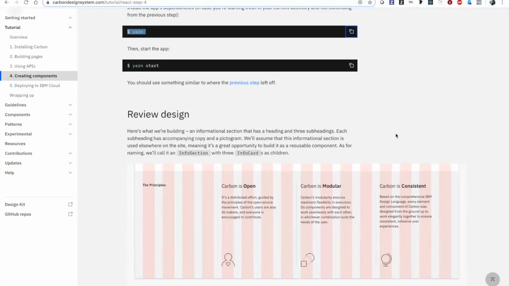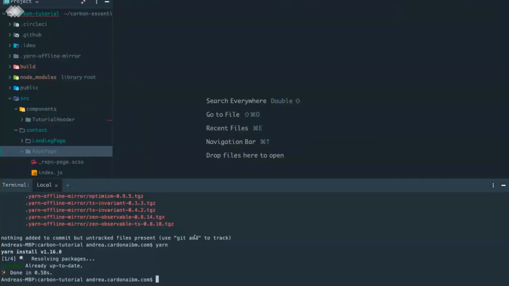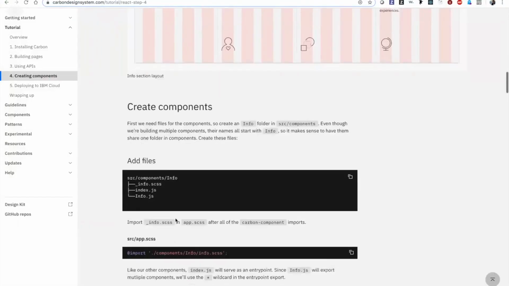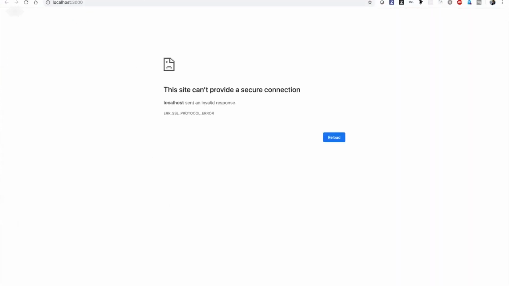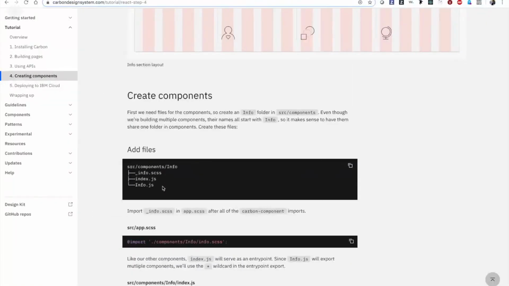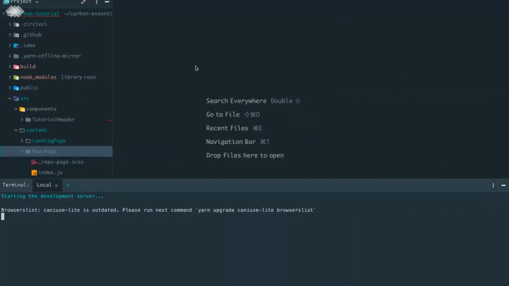We'll assume that this informational section is used elsewhere on the site, meaning it's a great opportunity to build it as a reusable component. As for naming, we'll call it info section with 3 info cards as children. So it looks like those will be the subheadings. And I'm going to start that up. Okay. So the next thing that we're going to do while that's going, looks like we're going to be creating an info directory within our components file. So I'm going to go ahead and do that.